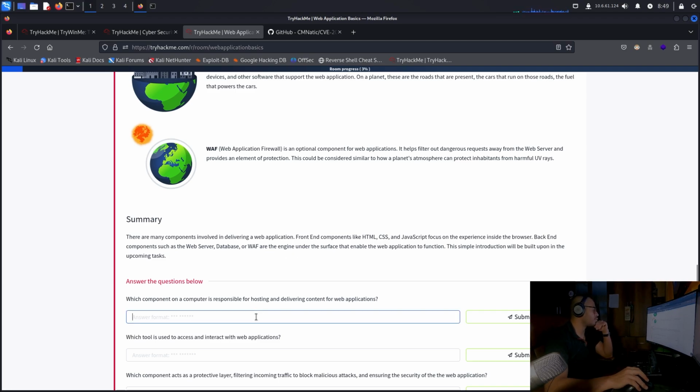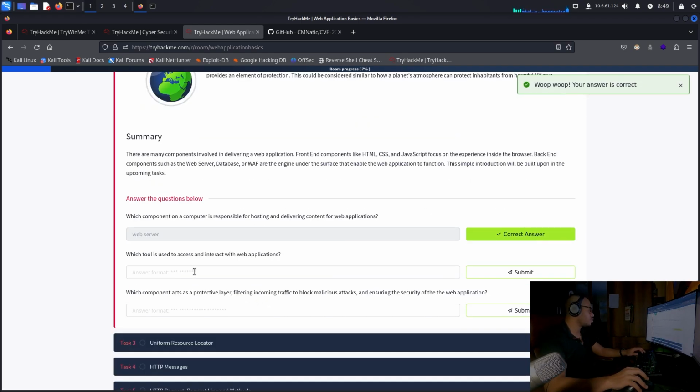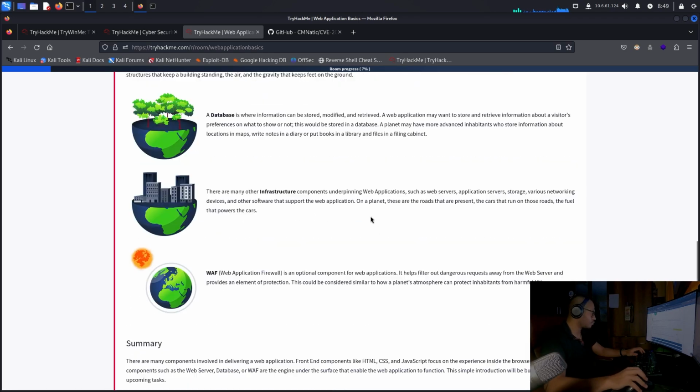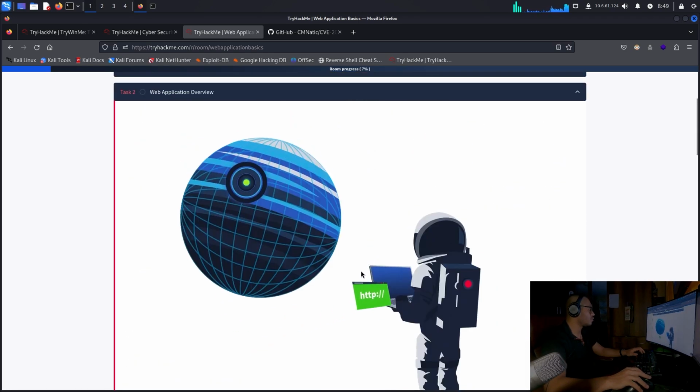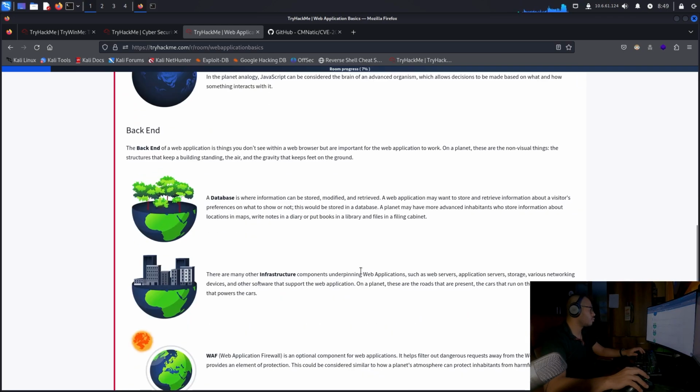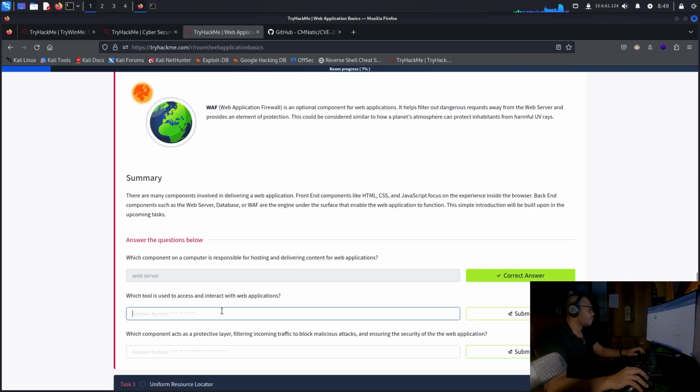Which component in the computer is responsible for hosting and delivering content for web applications? The web server, right? Which tool is used to access and interact with web applications? Front end. There must be a tool. Infrastructure. Which tool is used to access and interact with web applications?